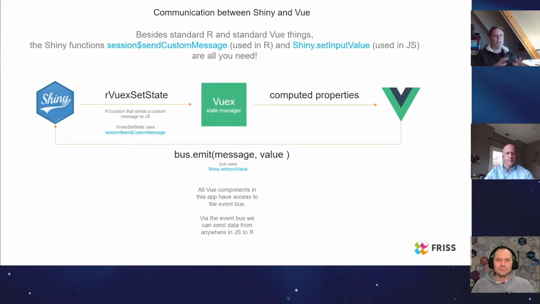And what happens is that each of these components, and for the listener, you can think about a component a little bit like a Shiny module. It has its own state. It has its own templating, so the front end part, the UI part, and it has its own logic, which is sort of the JavaScript part. And it can listen to the Vuex state manager and say, do you have something new for me? So we'll show you some examples.